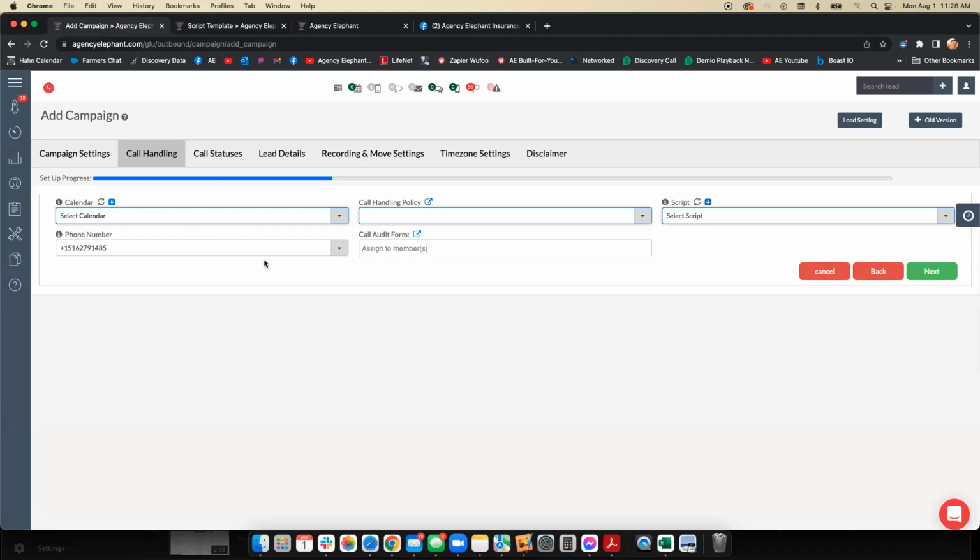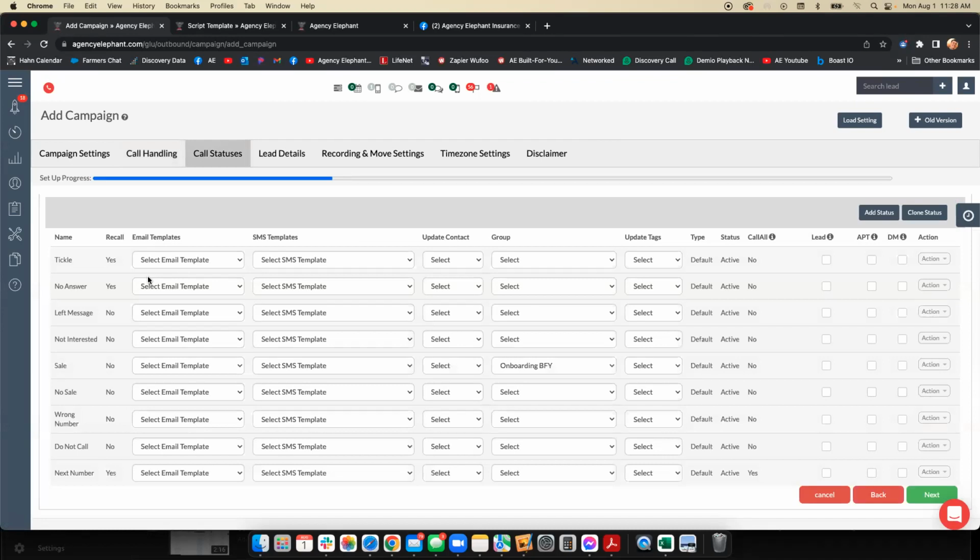All of these are recorded so that you can go back and listen to them. If you have audit forms for your dialer, these audit forms help you audit the calls, etc. This is very, very robust. Once this is done, you pick the phone number you're going to be calling from, you hit next, and then you have these status options here.